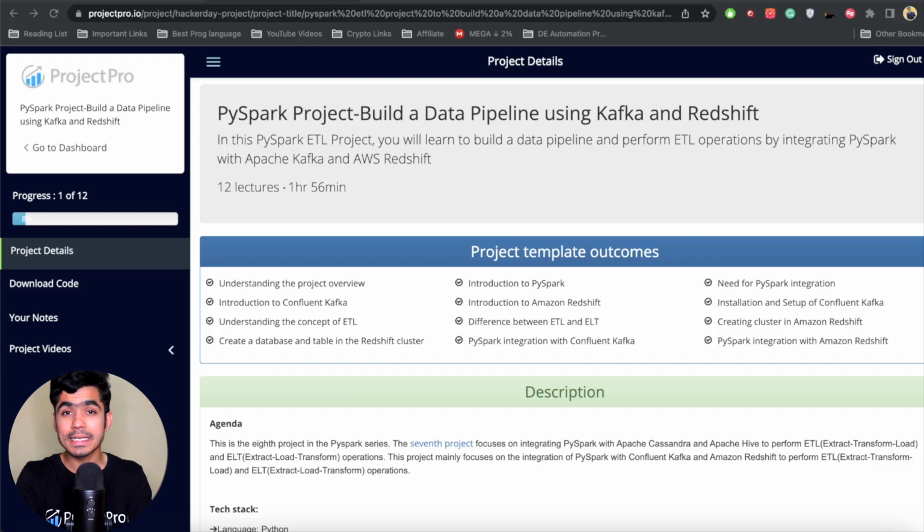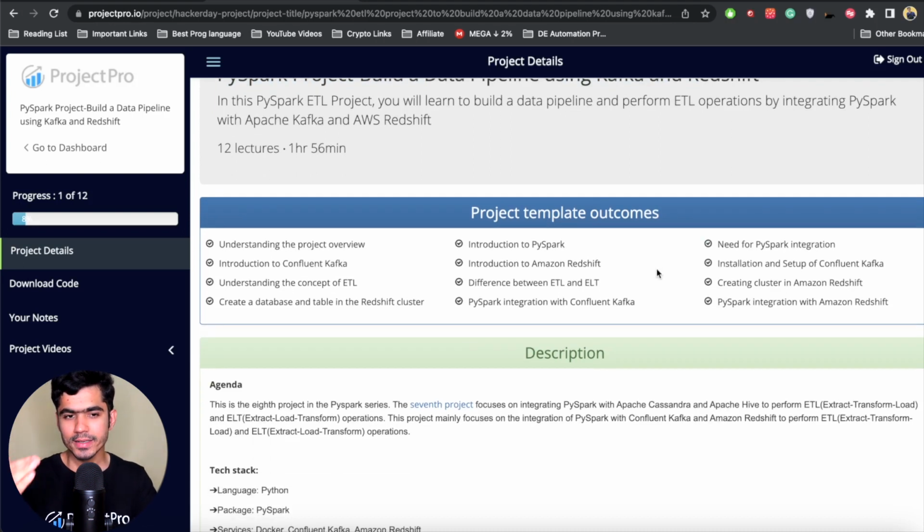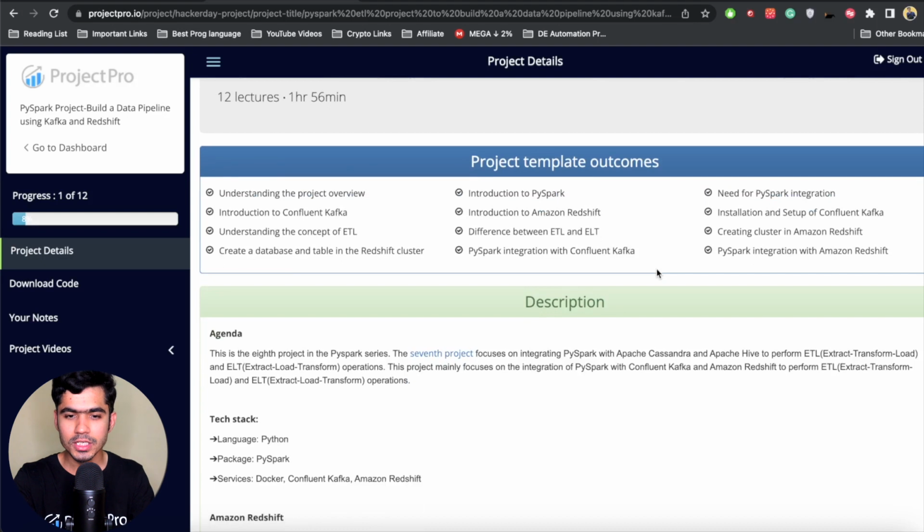You can also call it a data pipeline. Data is coming from one source and then we are putting that data onto some kind of target location. This is a project available on the ProjectPro website, a PySpark project building a data pipeline using Kafka and Redshift. So we will understand the entire tech stack that we'll be using in this project and what you'll be learning.